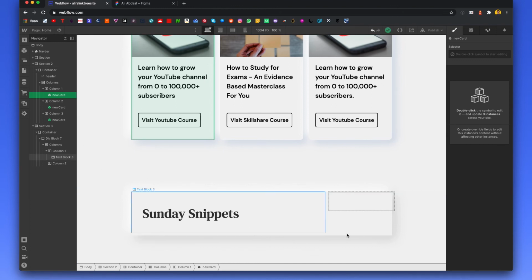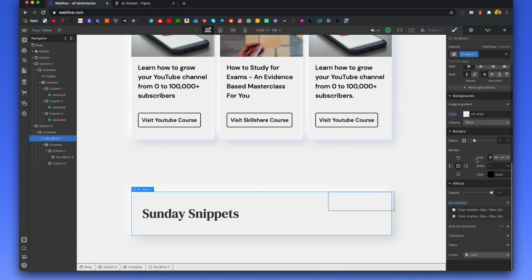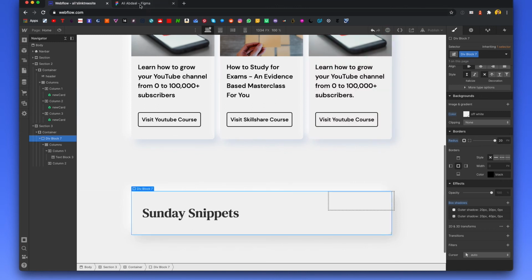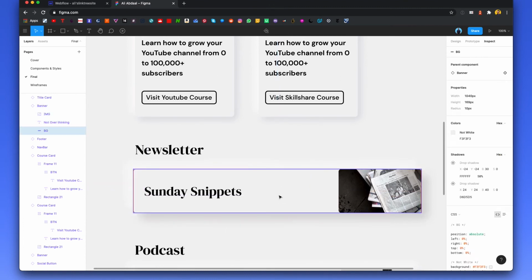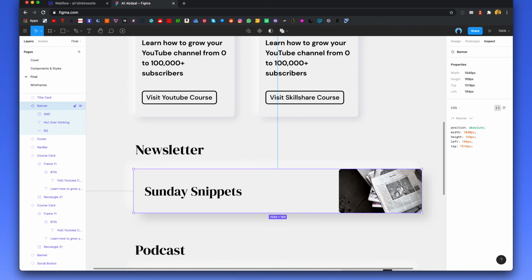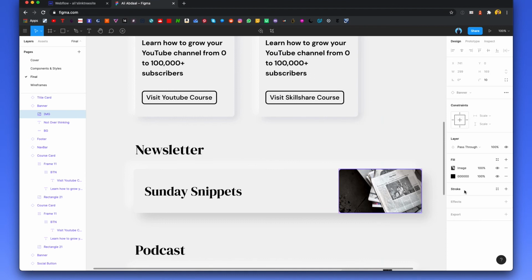What we're going to quickly do is round off the edges of this container. So if we click on the div block, go down to border radius and quickly round off those edges. So we've got a really similar look to what's going on here. And the last thing we need to do is add the image. So just export the image in Figma and you'll be able to use it straight into Webflow. So I'm going to quickly do that.